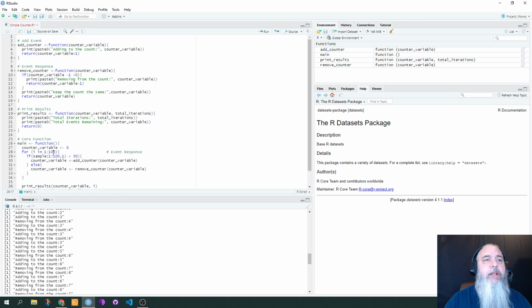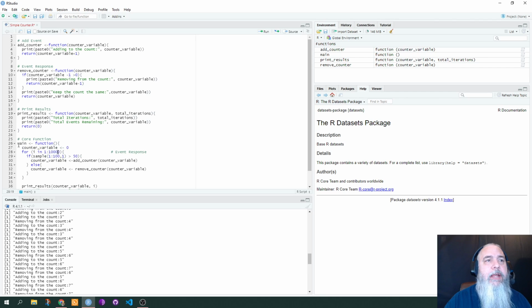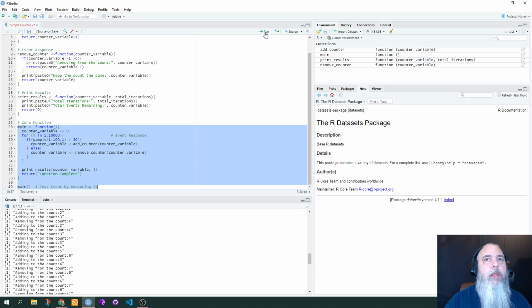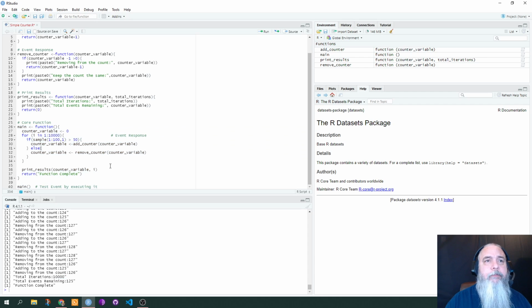Now if let's say I wanted to do this 10,000 times, I could simply make this 10,000 right here. And then if I just rerun the main function again, it takes a little bit longer, but you can see it makes it through 10,000 iterations. And at the end, I have 125 events that are still left inside of the queue.